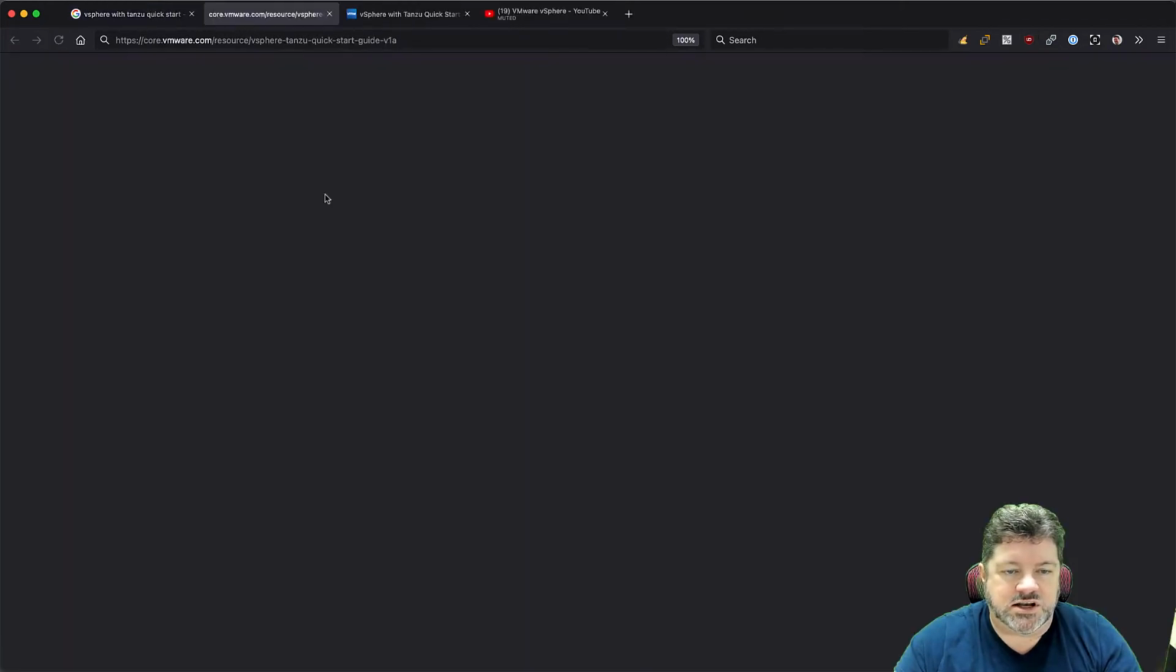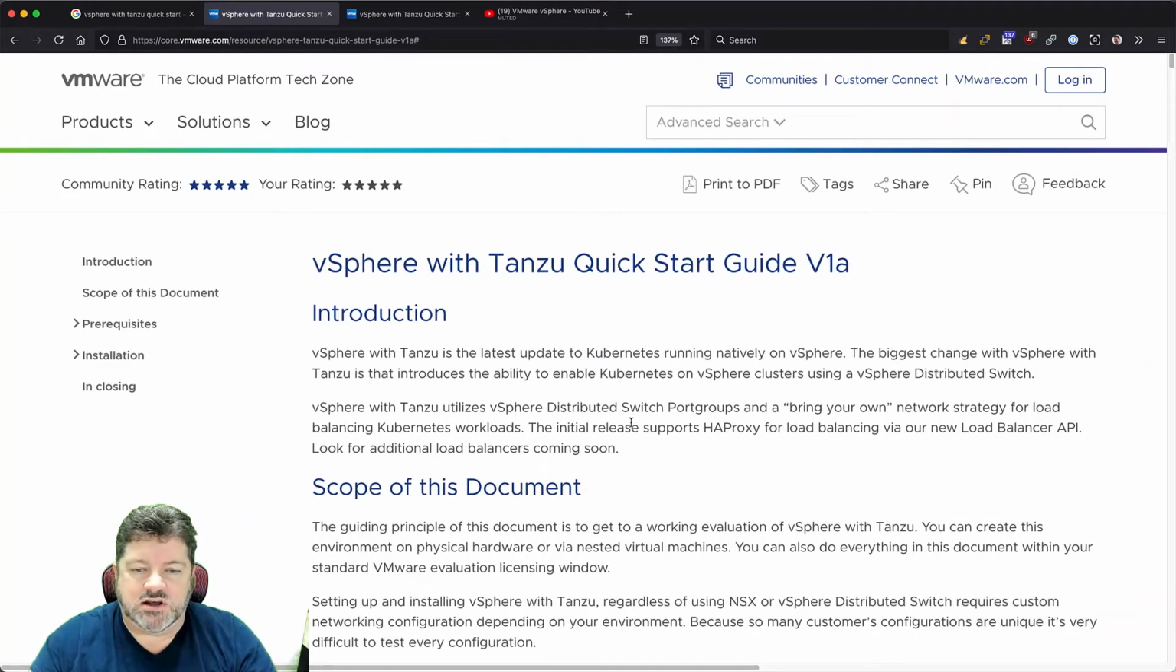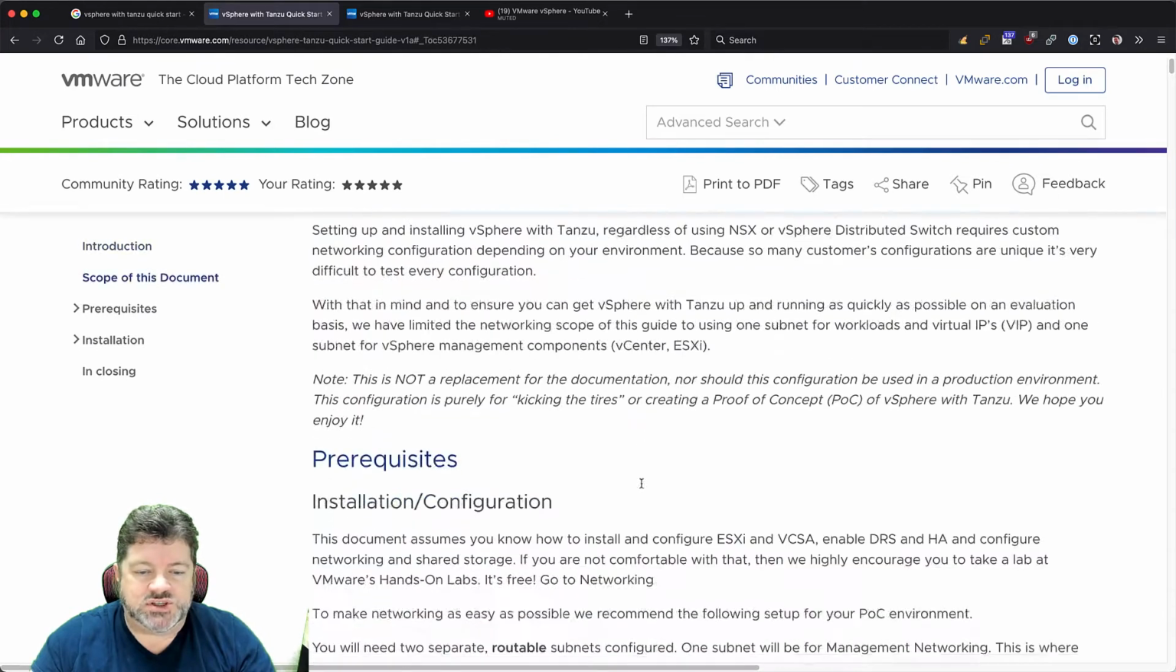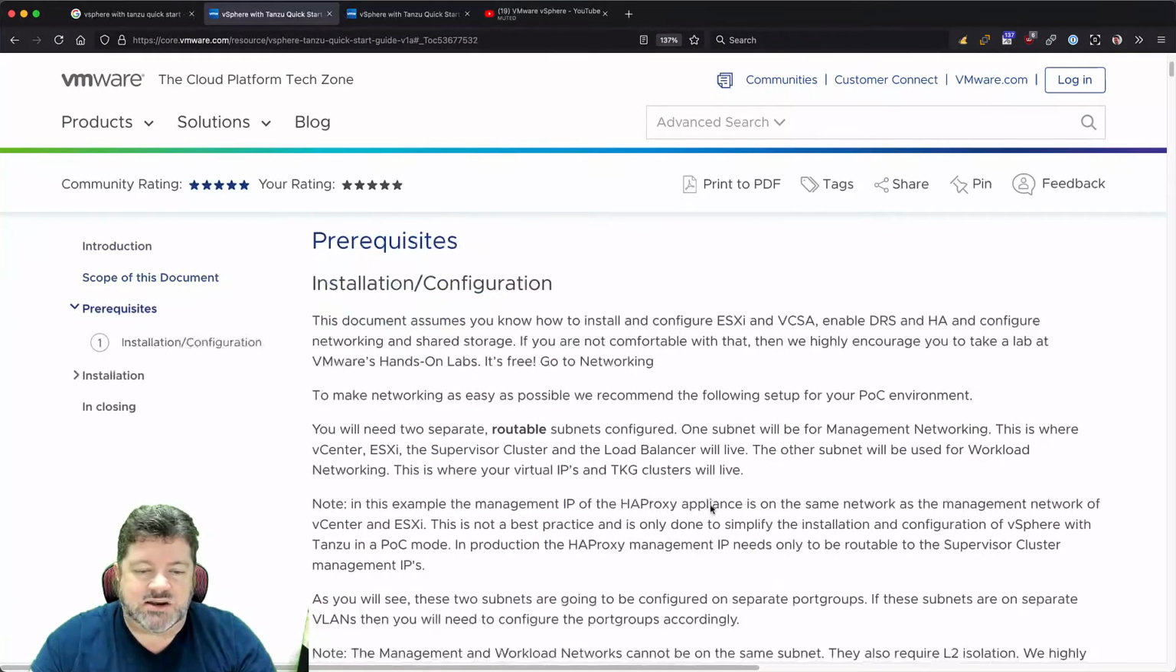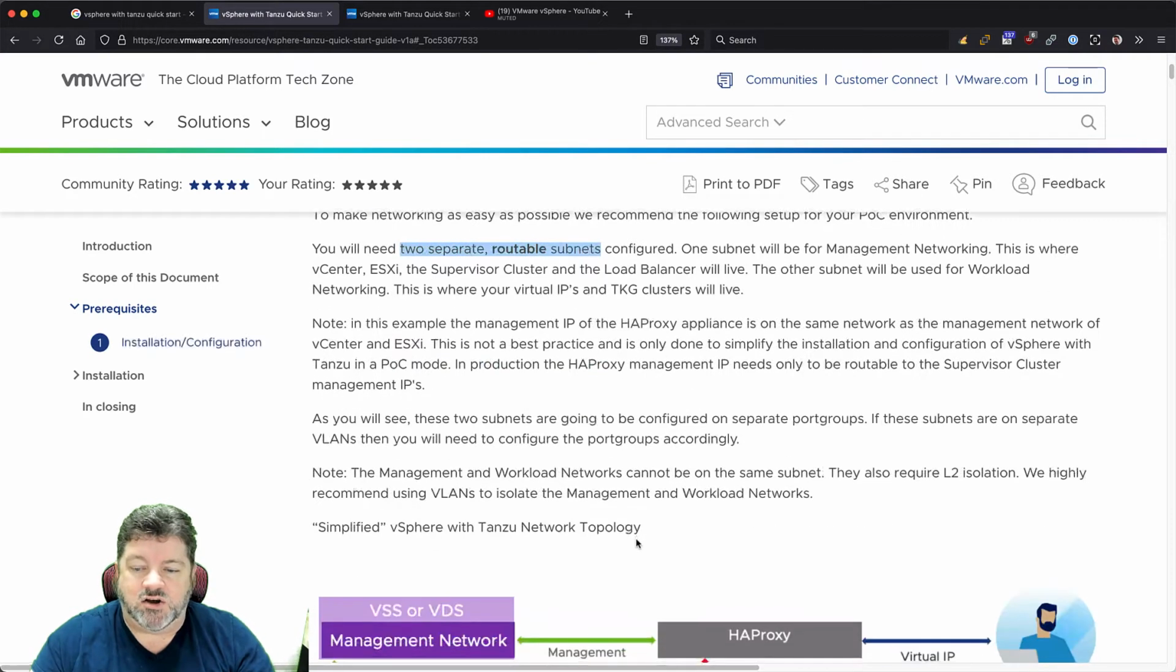So let's click on here, and this is where we're going to get started with our prerequisites. All of these are called out clearly in the Quick Start Guide and in the vSphere documentation. So if we scroll through, we'll see in the prerequisites that there is a need for 2 separate routable subnets when you are configuring vSphere with Tanzu. You also have to enable HA and a number of other bits and pieces. All of these are clearly called out in the guide and also in the videos.